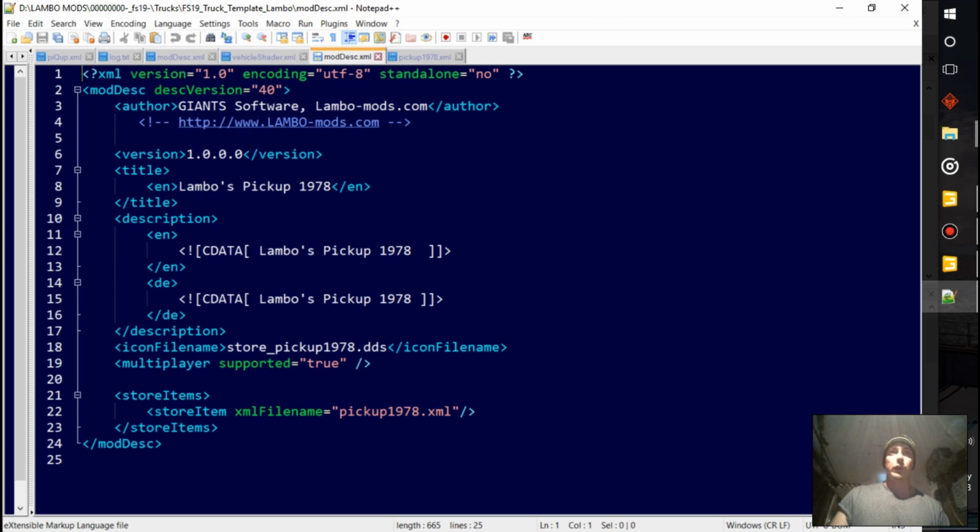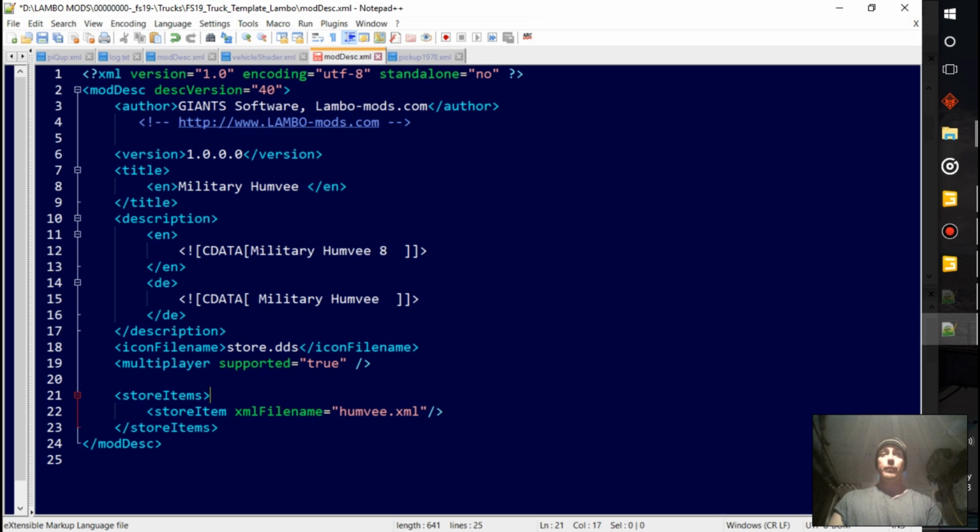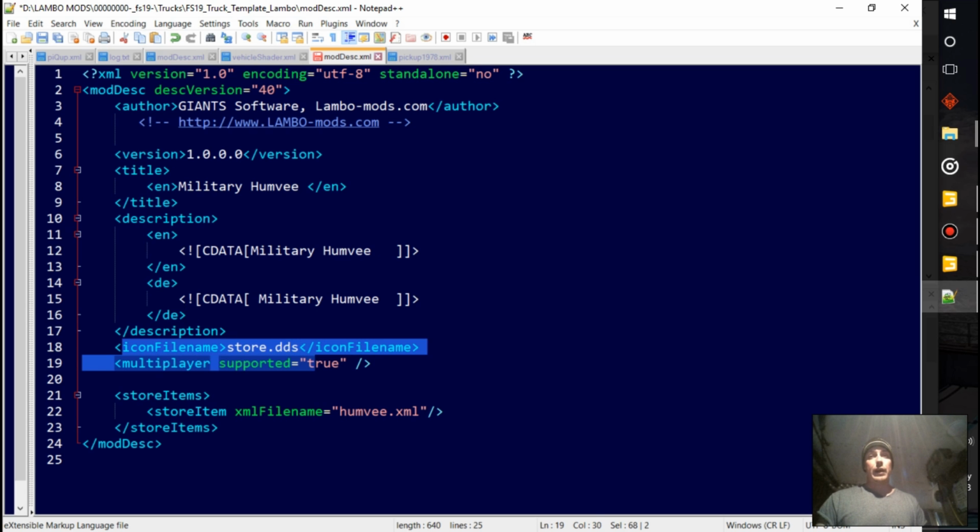But from here, I'm just going to hit save again, and it is time to open up the XML mod disk. First off, and we're just going to rename it my Humvee. Military Humvee, and I'm going to copy and paste that and all this kind of stuff right here. Okay, there's everything I changed. Basically, just put Humvee in there.